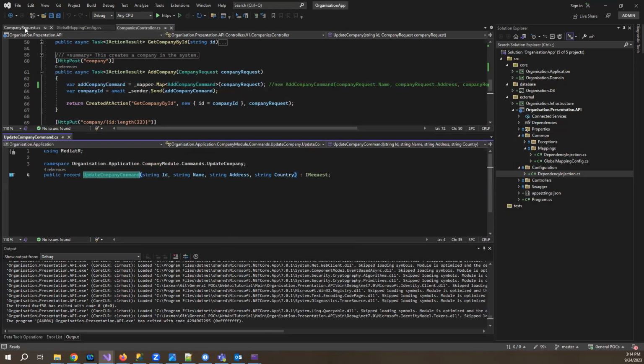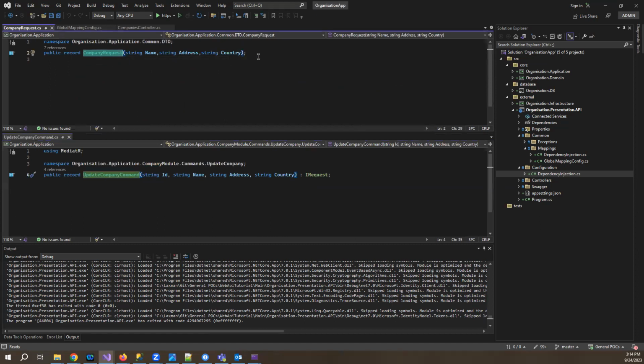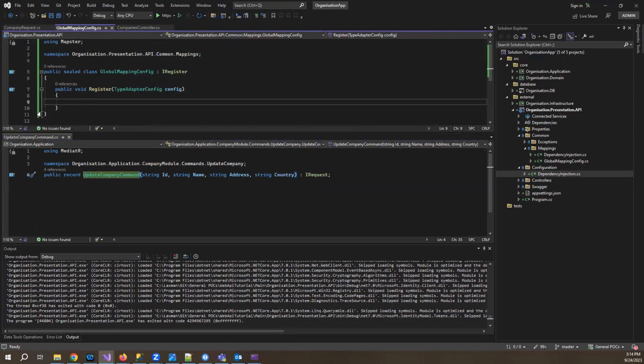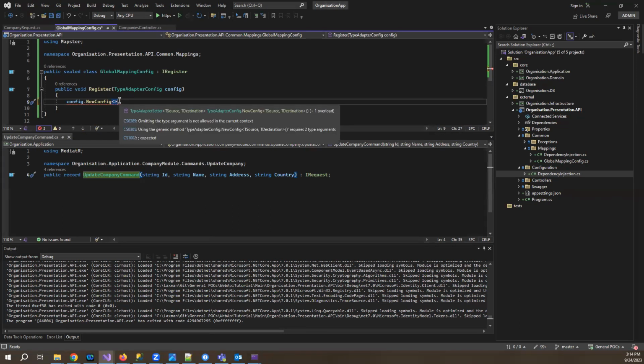And just see company. If you see, the signature of company request is different from that of update company. This has an additional string ID. So in this case, how the mapping is done is, if you just go to global mappings, what we'll do is we'll create the mapping, and how we do it is config.new config, and now for the new config, what we'll do is we first specify the source and destination. Okay, so this is the method.